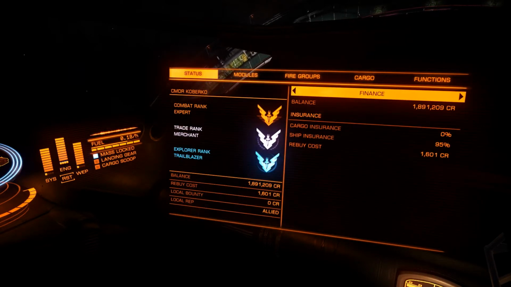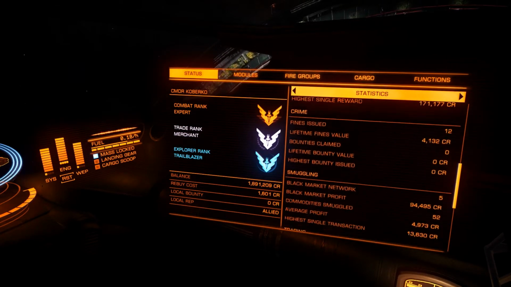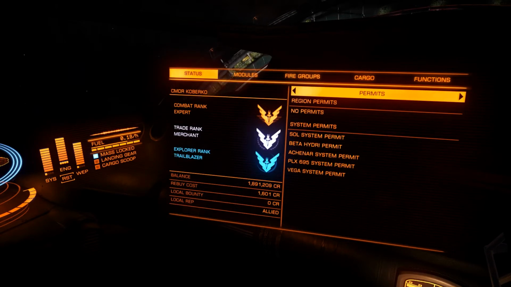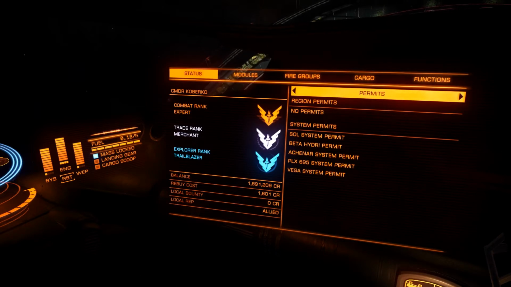So then on the next panel with your left and right buttons you have your finances, then some statistics about your previous gameplay, and the permits for some systems that require you to have a permit. To obtain the permit for different systems you have to get to a certain rank within the major faction at which the system belongs to. For example, to get a solar system permit, you have to get some rank. I don't remember exactly which one, but I will inform you later.